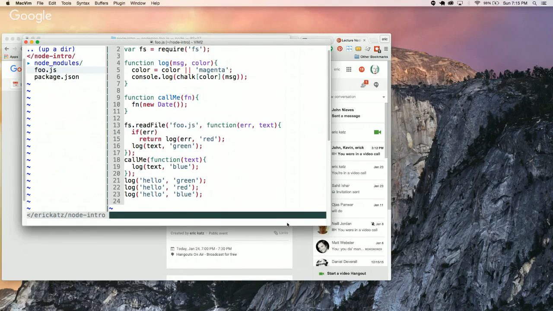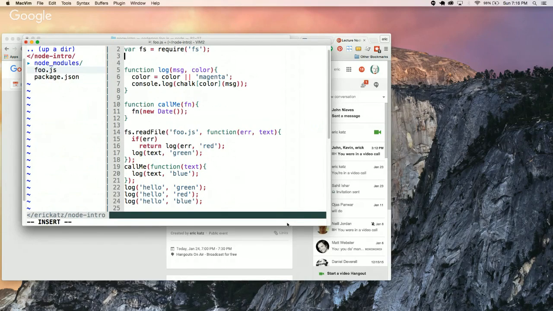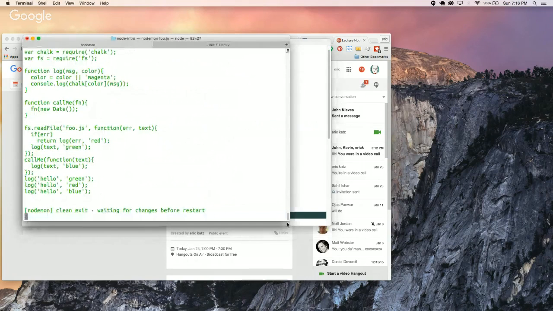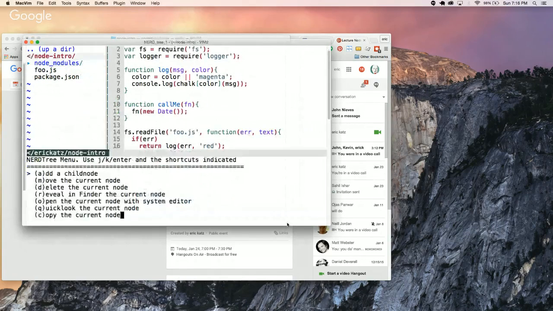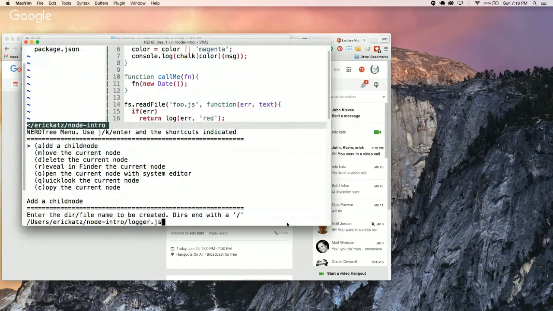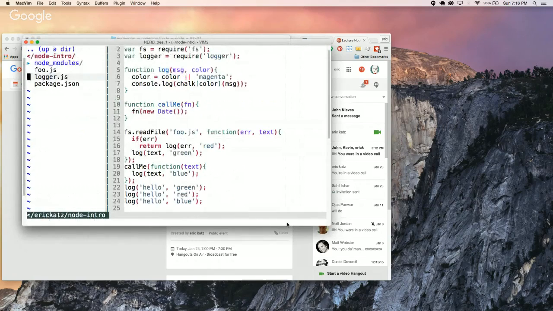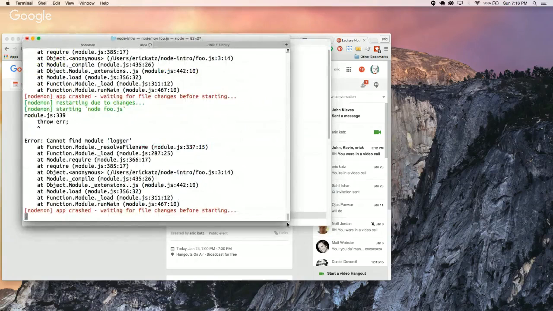I want to do one other thing here, which is to introduce you to the module system, where you could create your own modules. What I'm going to do here is create a function and require logger. And this breaks because logger doesn't exist. So I go over here and create a file called logger, perfectly legitimate to do. I go back here, and it's still not going to work.